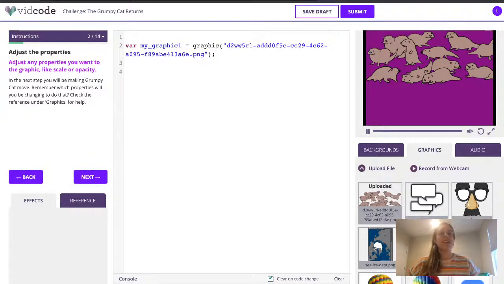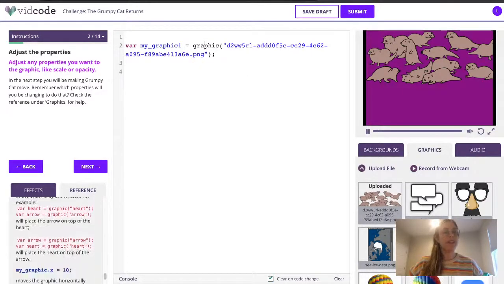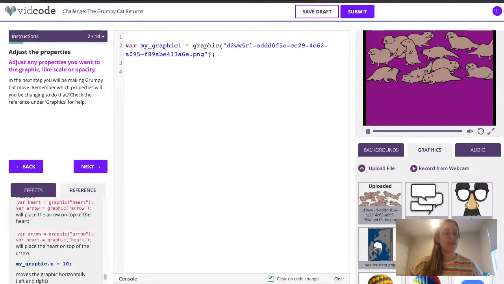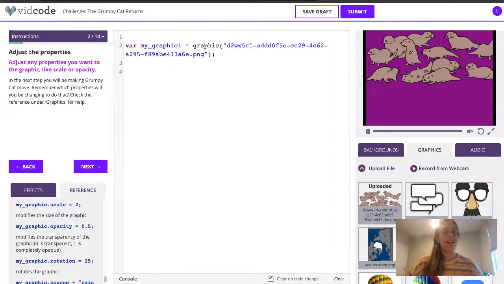So the very first thing that we're going to want to do is edit the different properties of this graphic, things like scale, things like opacity. For those of you who have been to other clubs, you already know how to do this. If you don't, that is 100% fine. I can go ahead and click here and go to the full reference for the graphic. Just so everyone saw it, you can always click on the names of these functions and go to the full reference, and it'll show you all of the properties that you can edit. So things like the X and Y value, things like the scale, things like the opacity and rotation of this graphic. It's all available there.